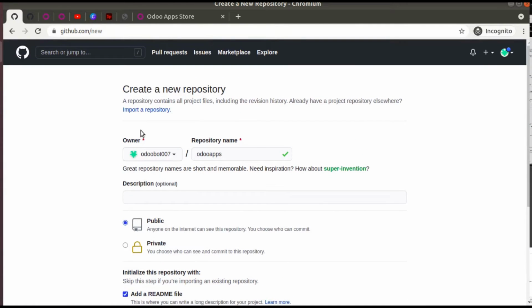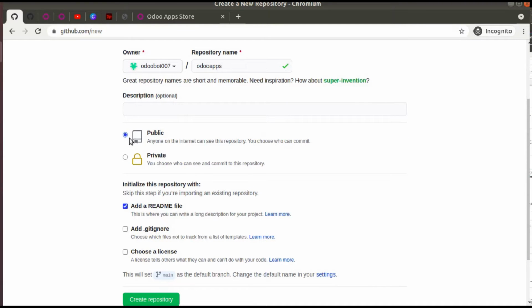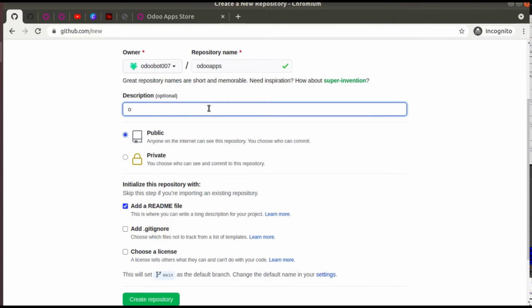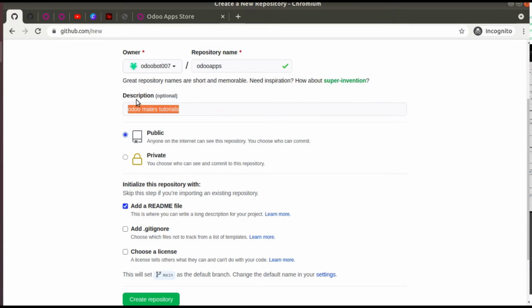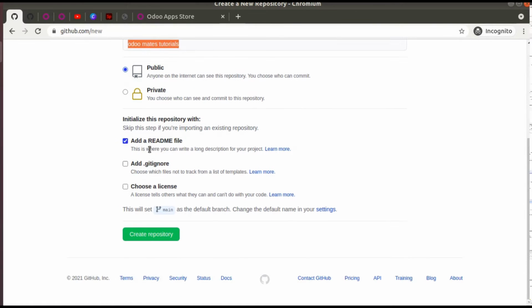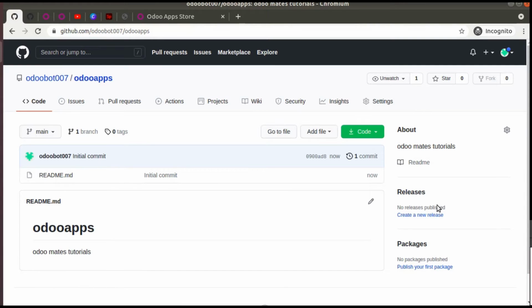What we have done is give a name for the repository and set it as public, because we are going to upload free modules. I'll give the name as Odoo Meets Apps, or you can give Odoo Meets Tutorials, anything. You can give a description that suits your subject. I have given the description public add readme file. Then I'll click on create repository. You can see the repository has been successfully created.